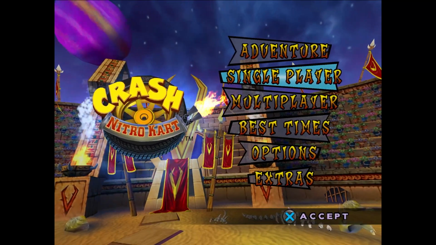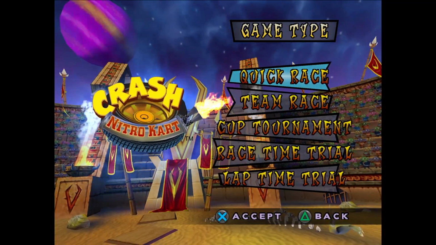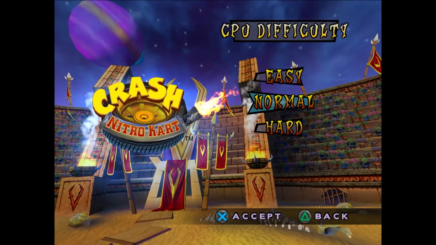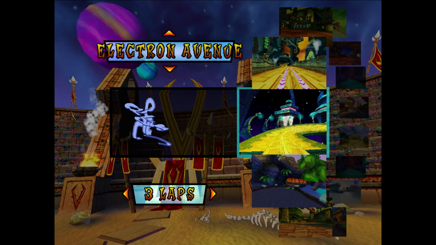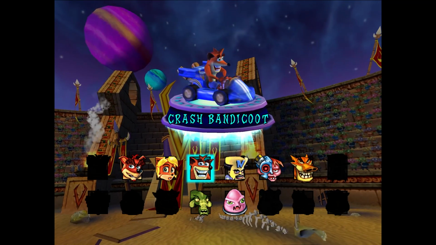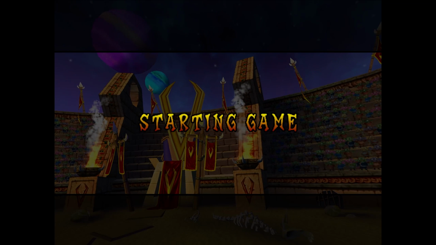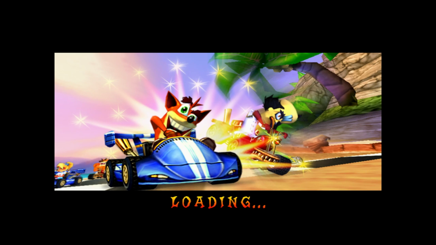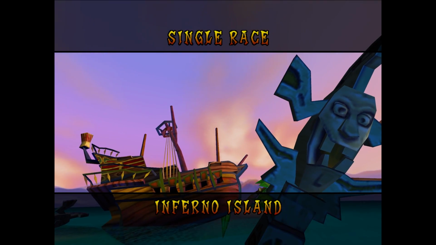Let's go to single player. Just quick race is fine. Let's go normal difficulty. Stick with the basic track. I'll go with Crash Bandicoot. Start a new game. Love this game so much. Crash Nitro Kart, Crash Team Racing, Crash Tag Team Racing as well. Then obviously got the remastered one that came out not so long ago.